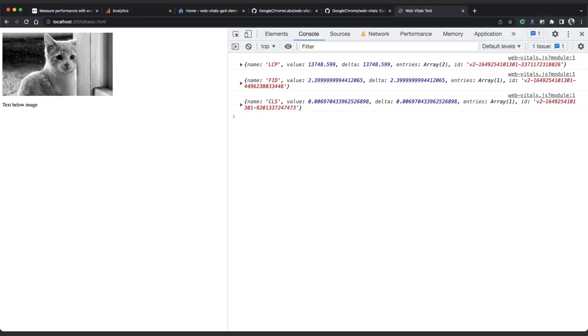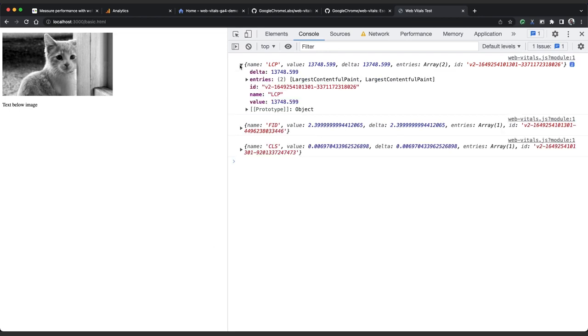So let's look at this output in more detail. Each of the functions returns an object with information about the corresponding metric. In the LCP object, we can see the value, which in this case is 13,748 milliseconds. That's a very slow time because we waited until the image finished loading over that slow 3G connection before interacting with the page. Each object has an ID property, which is unique to the event type and page view.